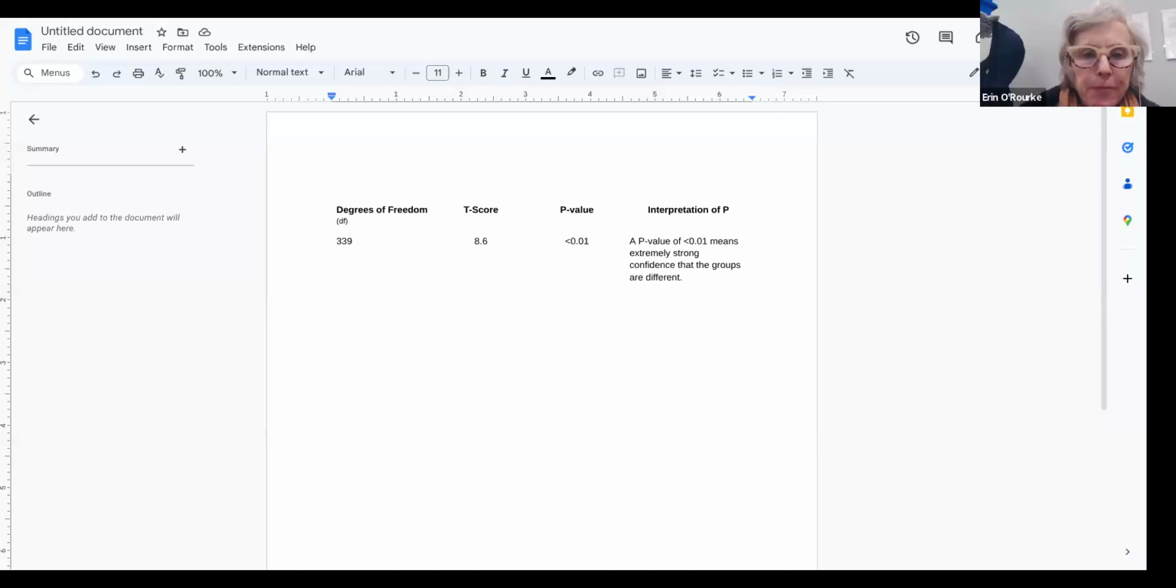The 339 tells us how many observations were in that statistical test. So if we saw degrees of freedom of around 2, we'd say, oh, that's probably not a very strong statistical test. But the p-value, if we click on explain, everybody's like, oh, if it's not 0.05, then it's not a good statistical test. We've got to keep the null hypothesis.